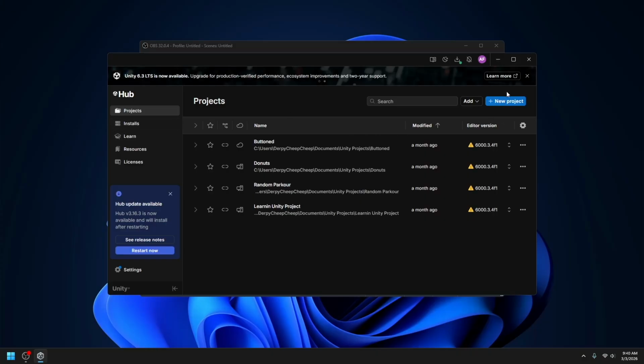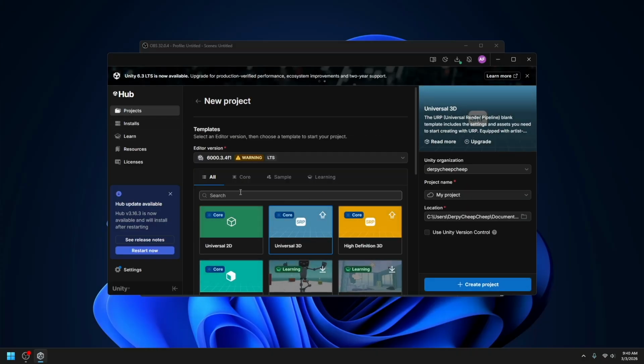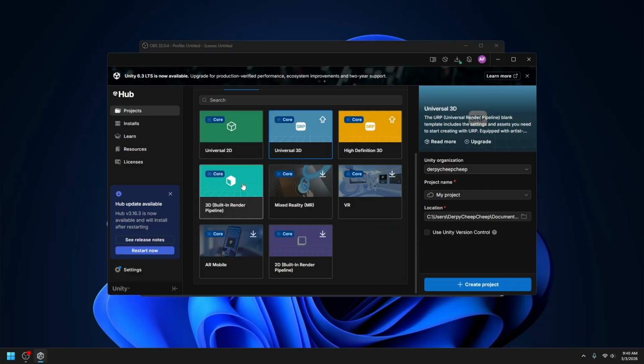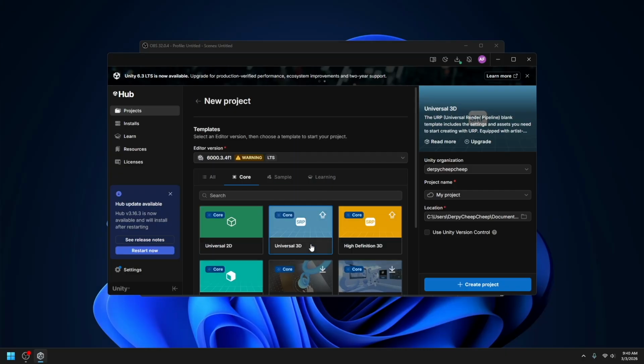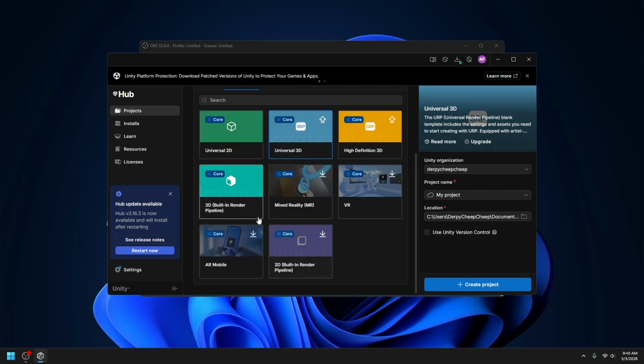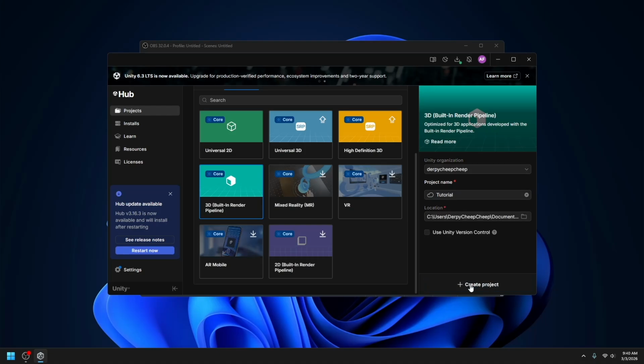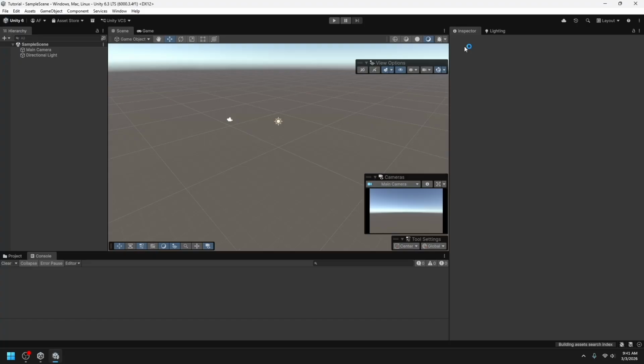So I'm just gonna make a new project. I'm gonna choose a core. I'm gonna choose the 3D built-in pipeline. I'm pretty sure this one has like nothing, so it's good to start with. Just gonna name it tutorial. I'm gonna create it. Alright, so we're in Unity now.